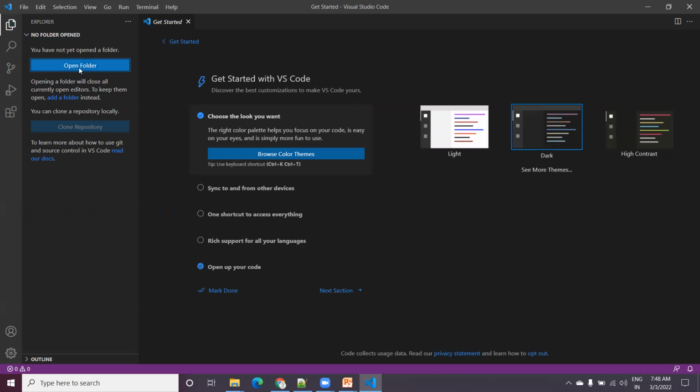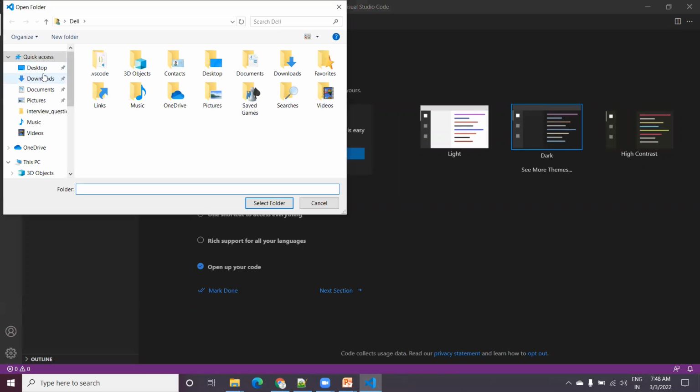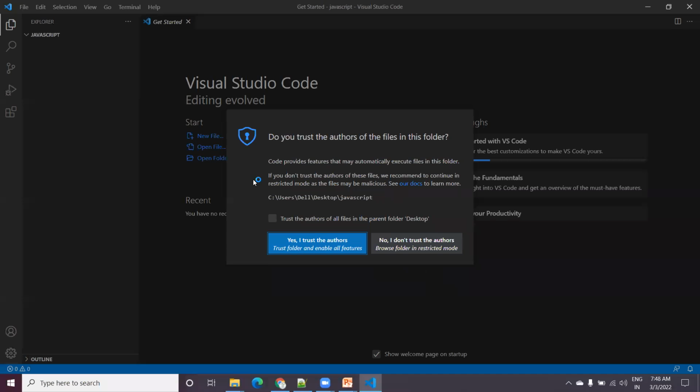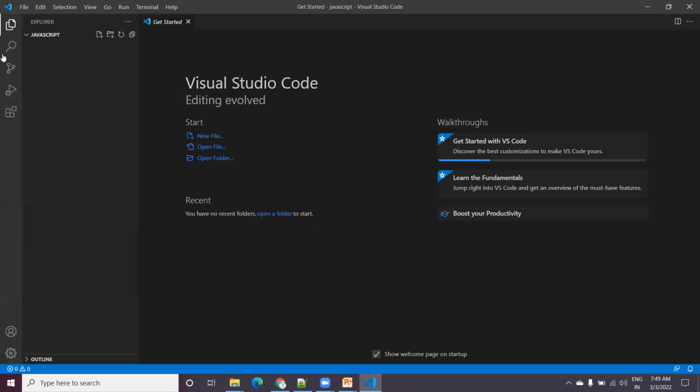Now click on open folder. On the desktop I am creating one folder. You can name it anything; let me name it JavaScript. I'm making the folder here and selecting it. It will open the folder automatically. Here, enable and choose to trust the authors. Are you able to see? Now your JavaScript folder is open.